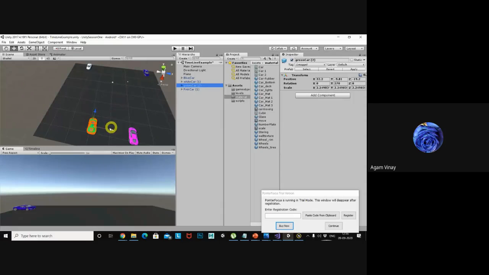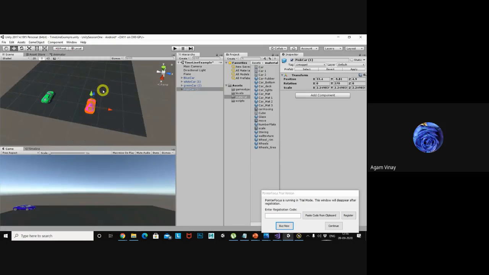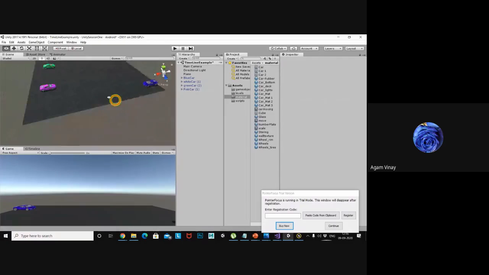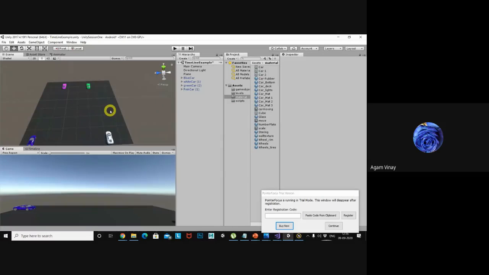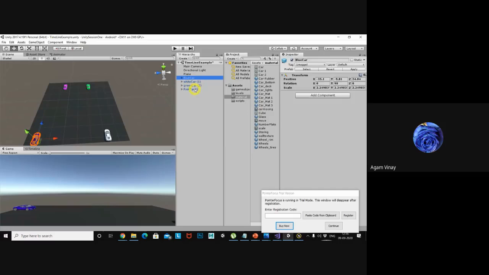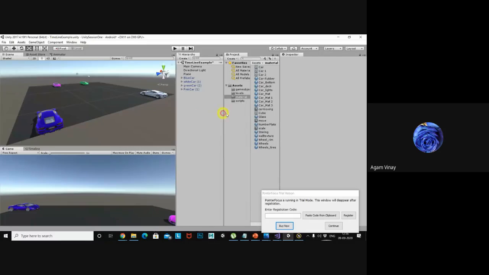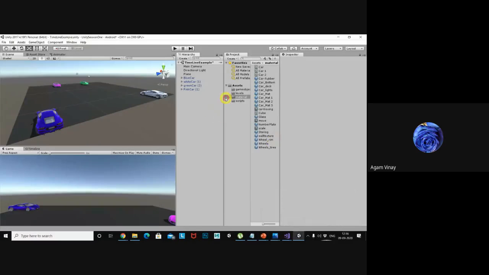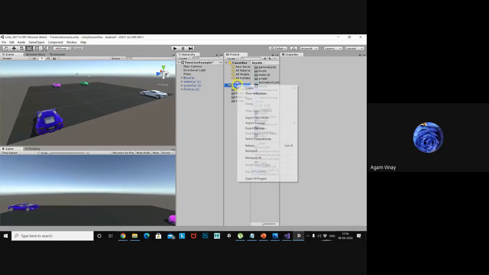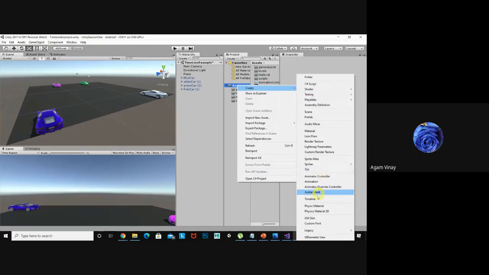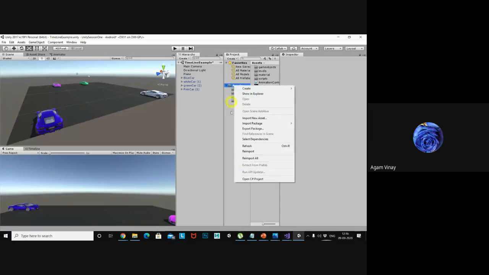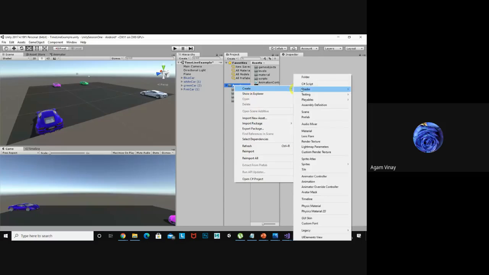Just the decoration and the maintenance are somewhat different. Now these are the different positions of the different cars. If you want to scale it somewhere, I will scale it. Now, how to create a timeline animation? Just right click in the project, create timeline.